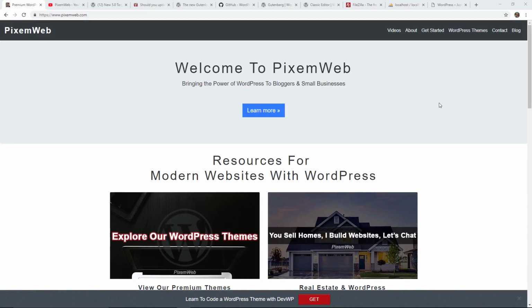I'll be releasing an article on my website, PixemWeb.com, with some tips and tricks and advice that you should take before updating to WordPress 5.0, aka Gutenberg. So definitely look out for that article.